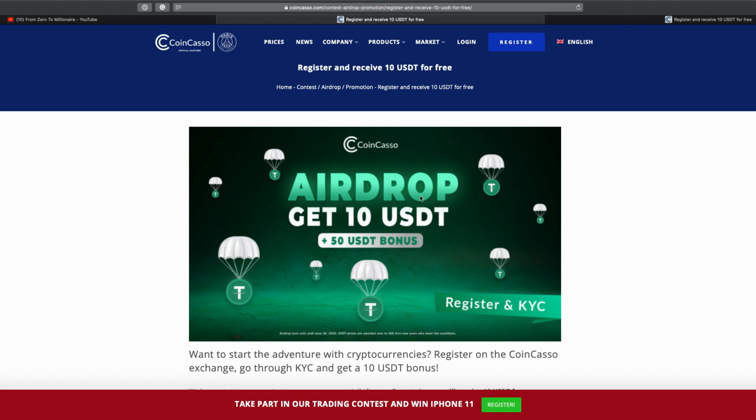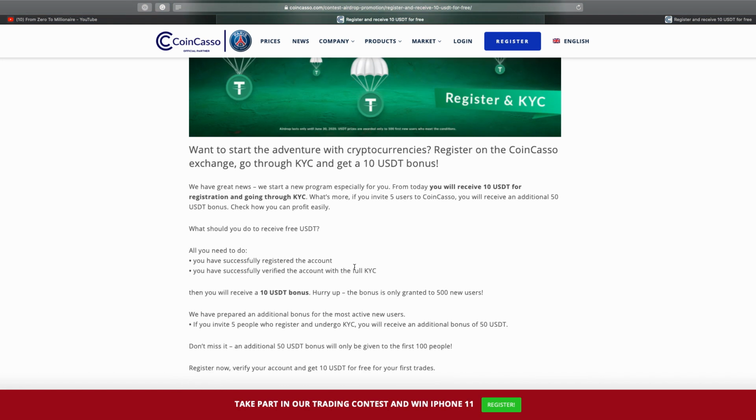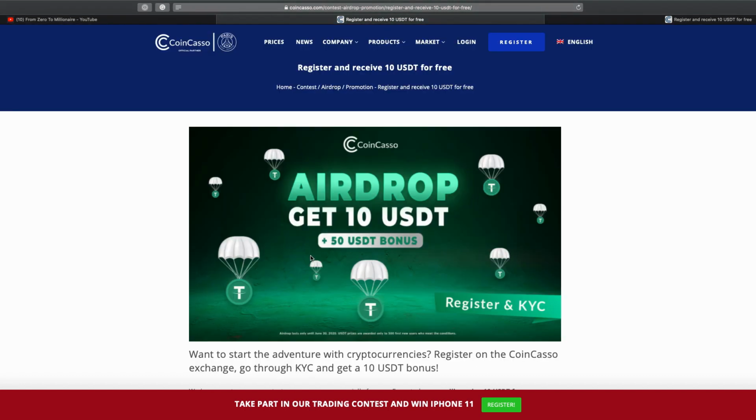This airdrop is for new persons who don't have an account yet, and this promotion lasts until the end of this month or until 500 new users create a new account and make a verification. But let's begin. How to get 60 USDT cryptocurrency.